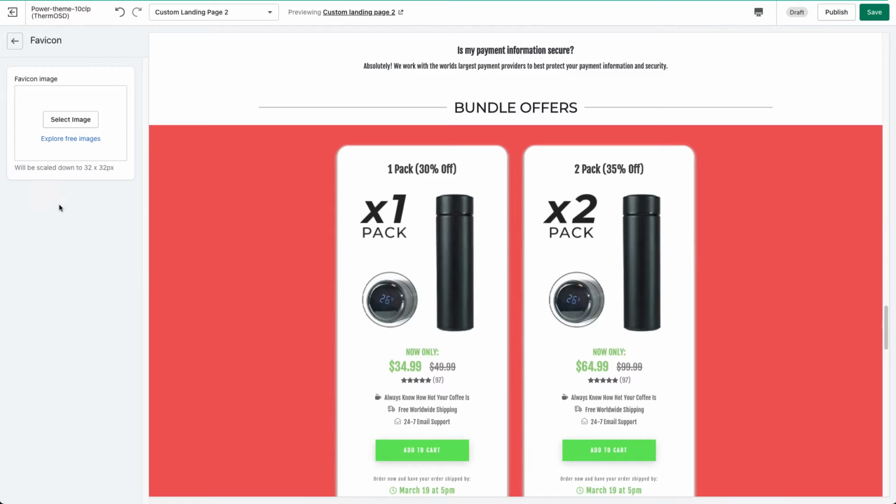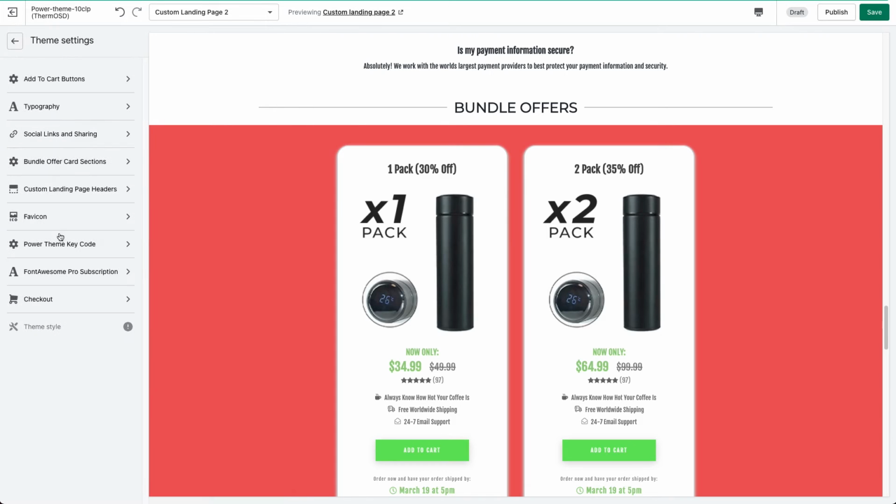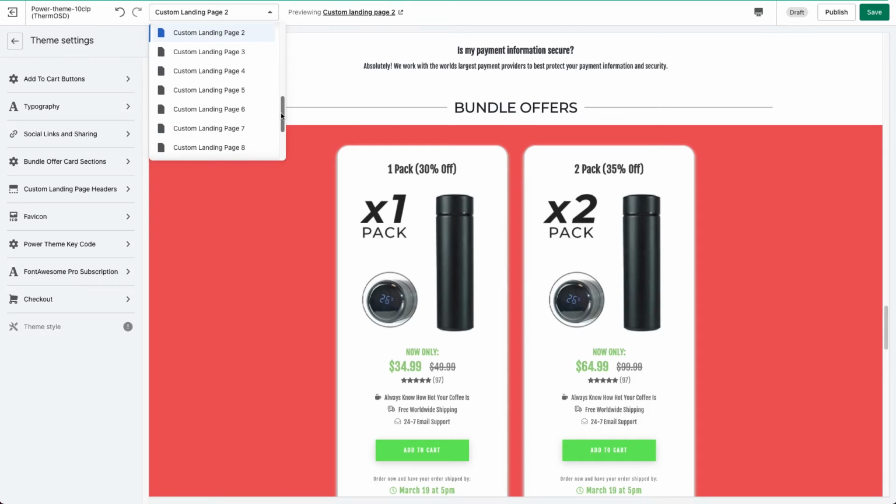The favicon, so this is the small little logo that you see on desktops, like in your tab. So this is a pretty standard Shopify setting. The power theme key code, so this is where you enter the key code like we just went over in the last lesson. The Font Awesome Pro subscription code, so this is where you enter the subscription code for Font Awesome if you have it.